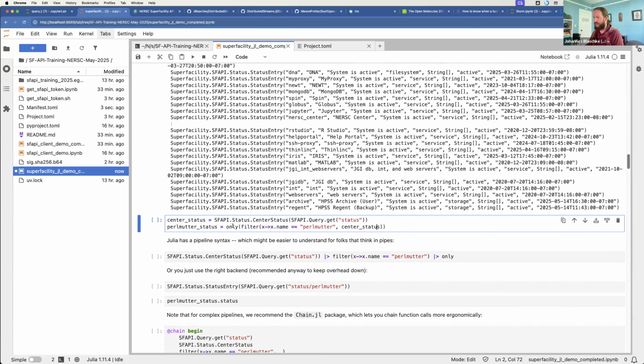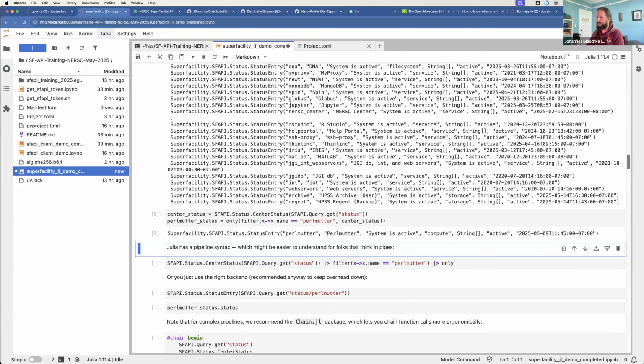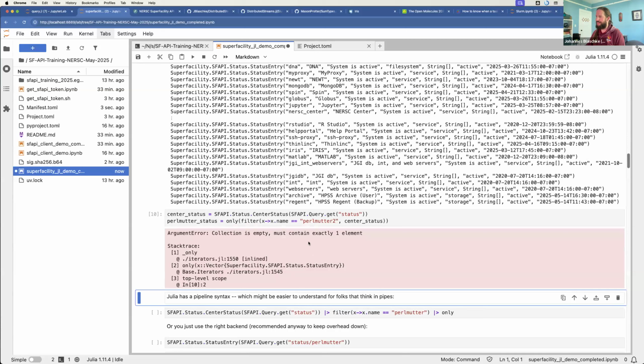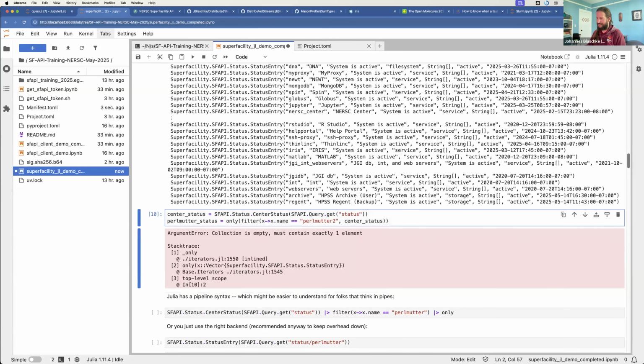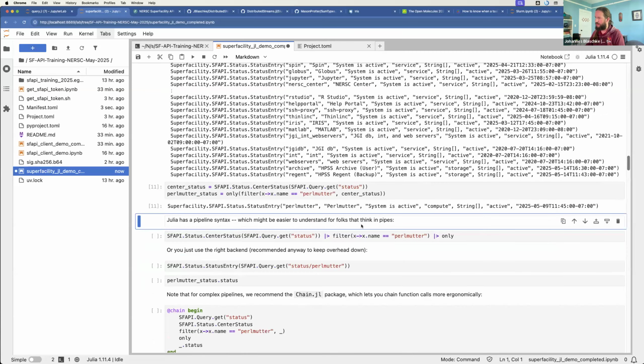And Julia has this way of making sure, like sanity checks, so making sure things crash where they're supposed to. So this only function says, I want exactly one element, otherwise I'm going to throw an error. So if I were to run this, you can see, okay, we only get the Perlmutter result back. If I was to put something else here, we'll get an error, right? That we want exactly one element. Right, there's only one Perlmutter, so we should only get one status for that machine.